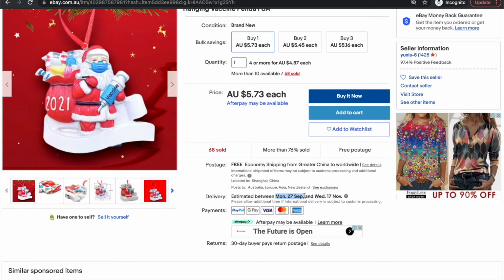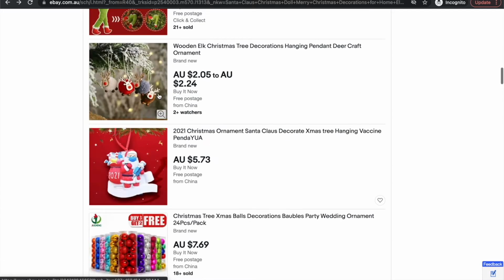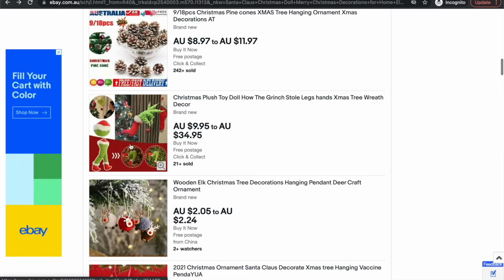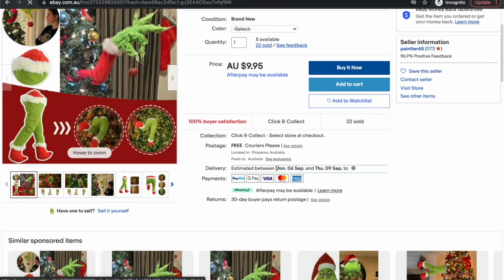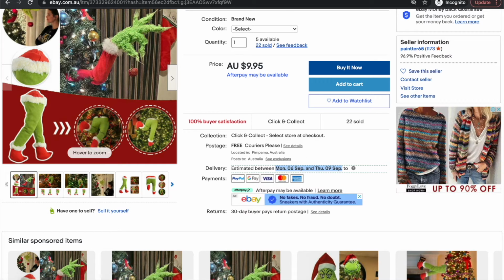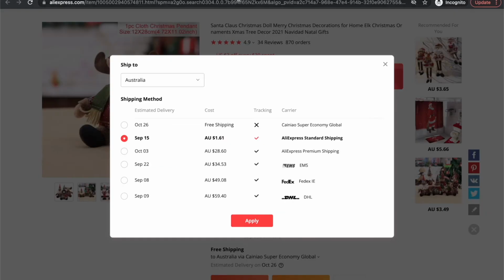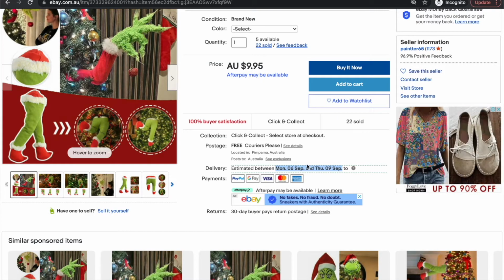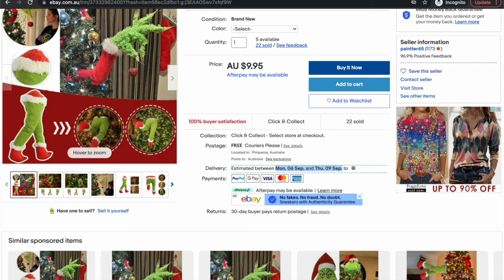As you can see, it says 27th of September. If we went to the one that was from Australia, which I think was this one, it's going to show earlier in September. Two completely different dates. Because if it does not arrive between these timeframes, eBay is very strict on this, then it's just going to raise a flag.